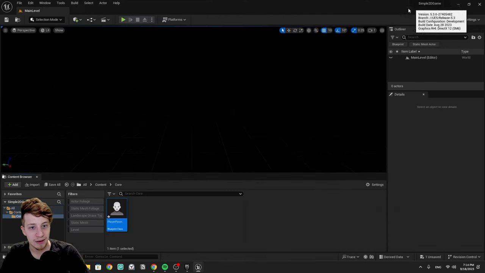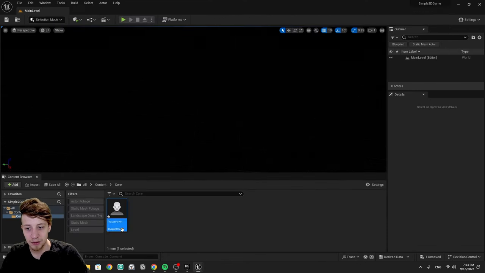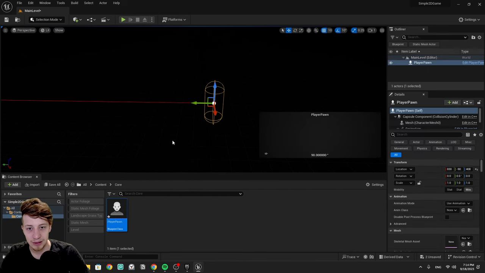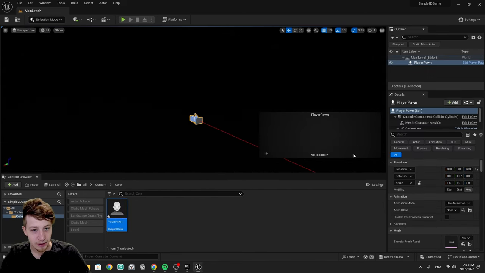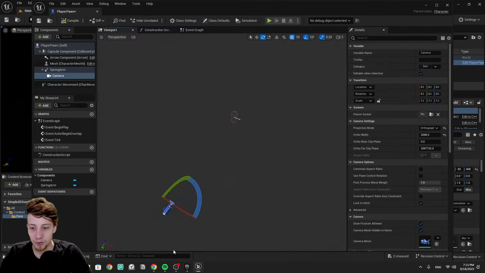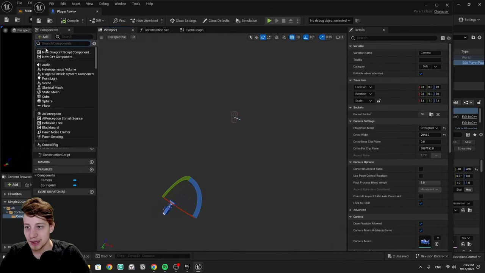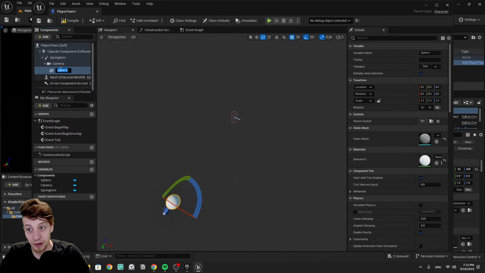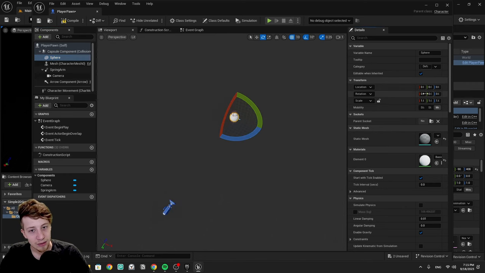Compile it, and if we minimize this, we can grab our player pawn and put it inside here. And now we got this little preview of how our camera looks. And as we can see, our camera doesn't see quite anything. So what we will need to add here is some sort of a representation of the character. So let's open our player pawn, and we can add some sort of a sphere. But we of course don't want it to be attached to the camera, we want it to be attached to the capsule. And let's reset our location and our rotation.